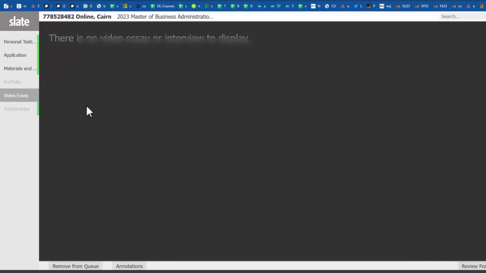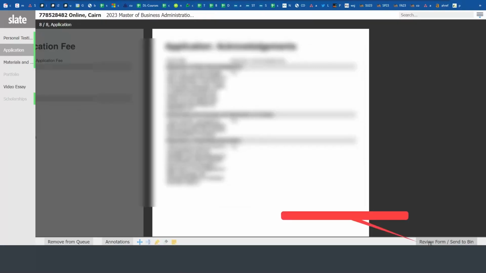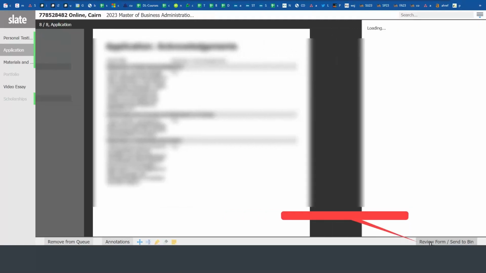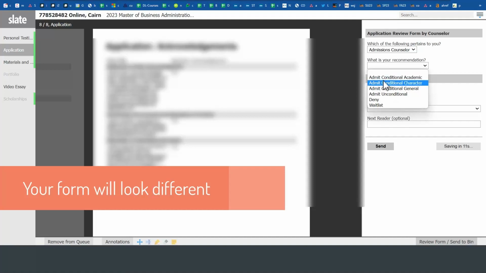Then once you have reviewed the application and made an assessment of it, you'll click here on Review Form, and you'll complete a form. This is not the final decision. You're not alerting the student yet. You're just completing your assessment for this application. You'll click here that you are the admissions counselor, and you'll make a decision how you want to accept them, conditional, unconditional, and so on.